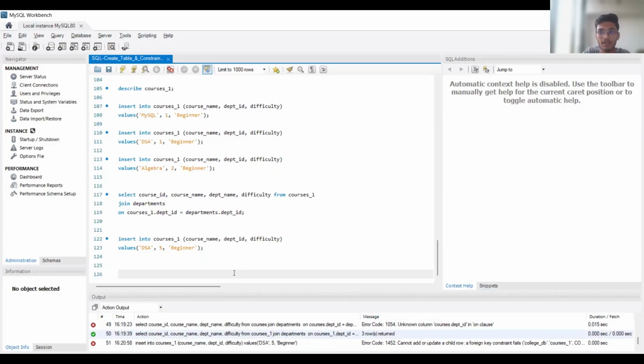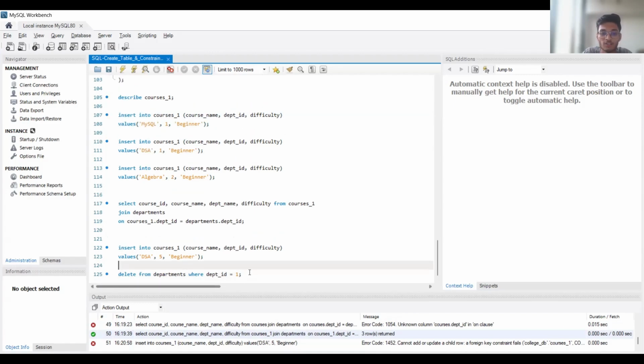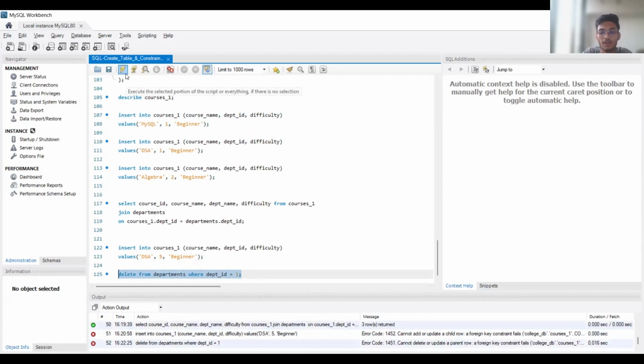What is the parent here? Department, and courses is the child. So let's say I'm trying to delete. For the deletion, we have the delete command: delete from departments where department ID equals 1. Is this a parent which has a child? Yes. Department ID 1 means computer science department, and in the computer science department we have already inserted two children, one is the MySQL course and one is the DSA course. So can we delete a parent which has a child?